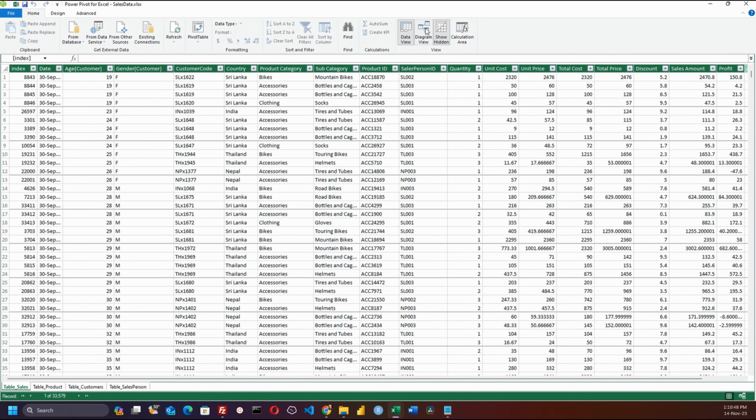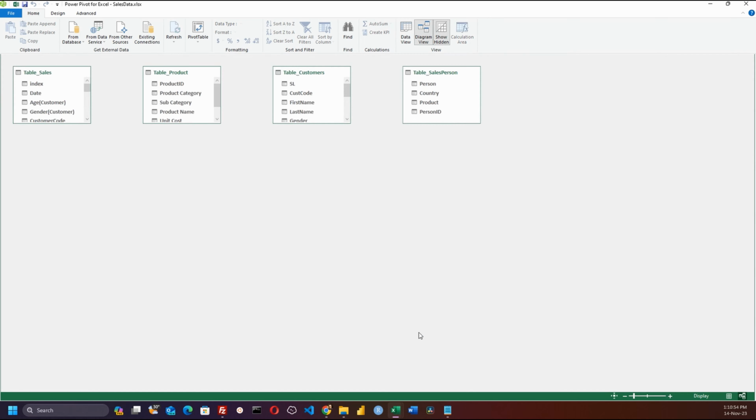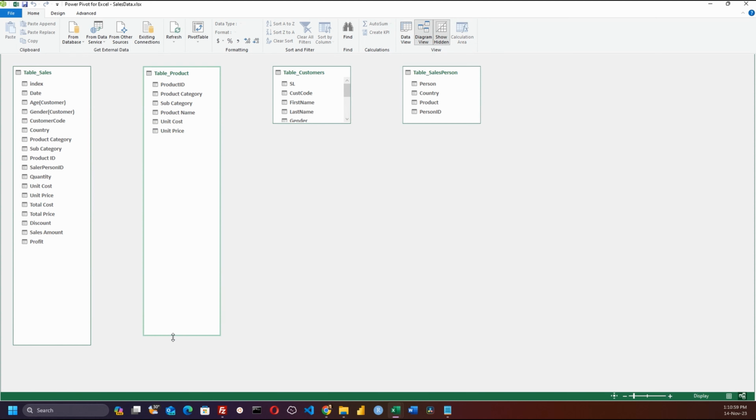Now that all the tables are here, we must create the relationship between these tables using the diagram view. Let us open that. It takes a little time to open this view, especially for the first time. We can see all our four tables are here too. Let's extend the table windows so that we can see all the variables.